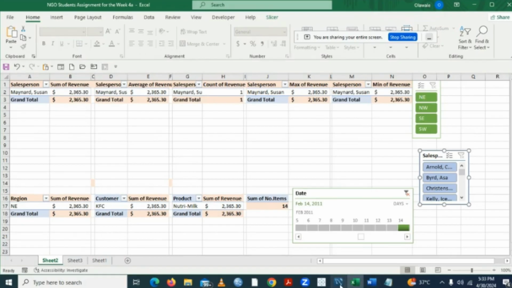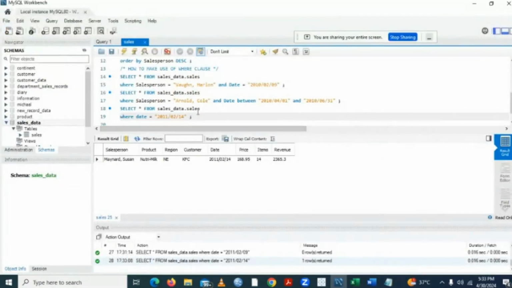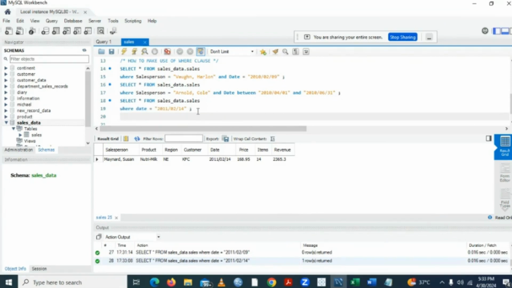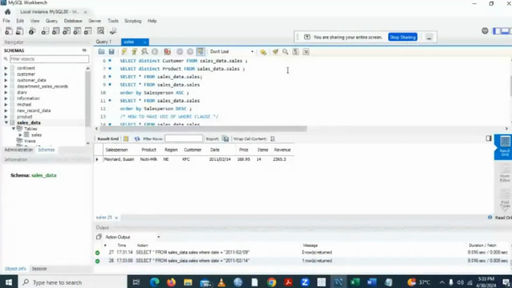So in Microsoft Excel and in SQL, we get the same results. That's how to filter your dates. That's how to go about that. Now let's move on. Let me come back to my stuff again. I want to show my table again.